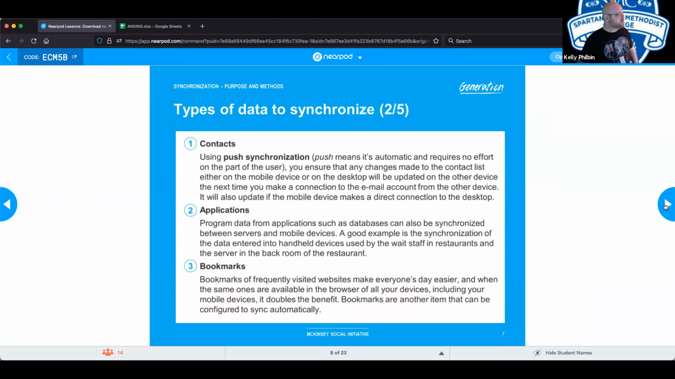Typically, this is using what's called push synchronization, which means there's no effort on your part when you hook this up. Any new contacts that you have are automatically pushed to your contacts on your computer, so long as that multi-authentication has occurred. It assures that any changes that have been made since the last time these two have communicated are then updated and brought into sync, so to speak.